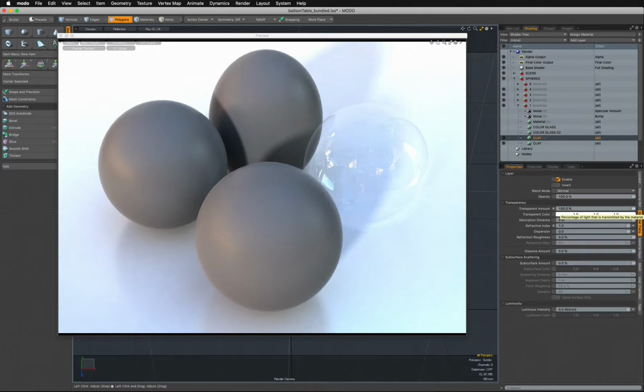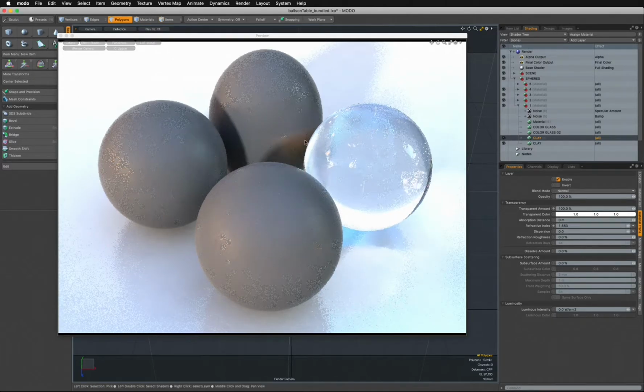What really helps give glass or that transparency some weight and feel like it actually exists is the refraction roughness. Right now it's set to 1. If you set this up to like 5, it automatically starts to feel like it's heavier.